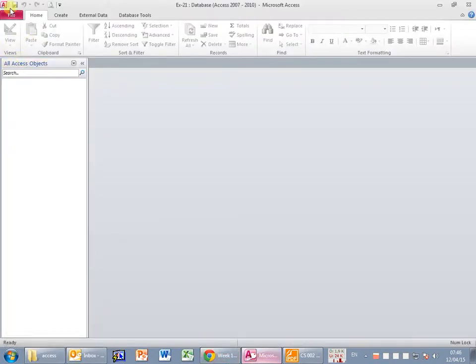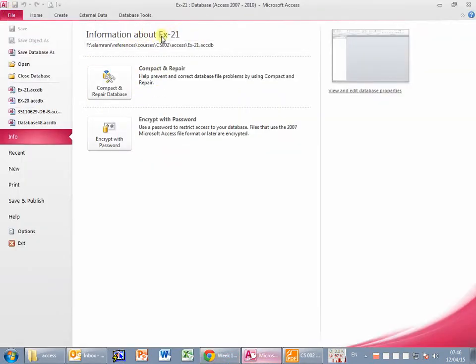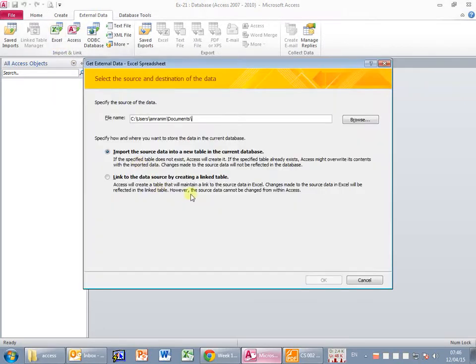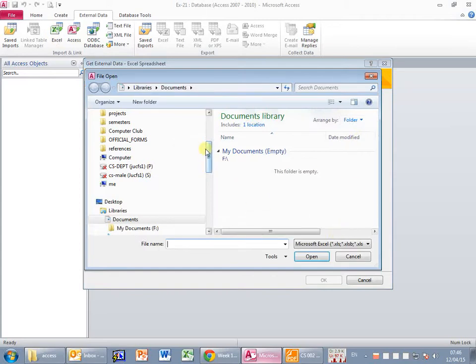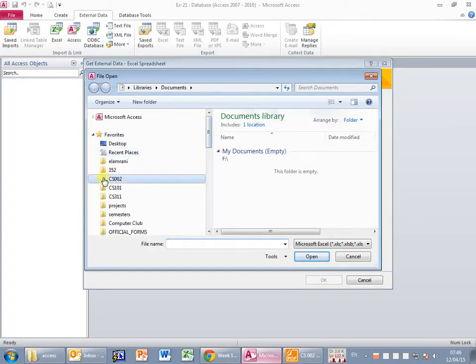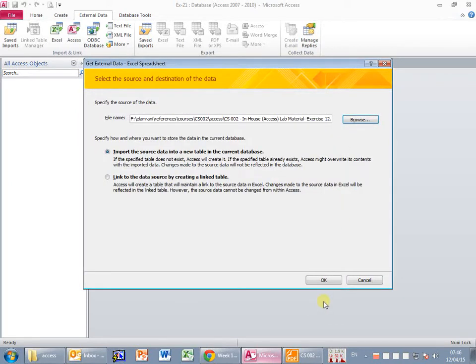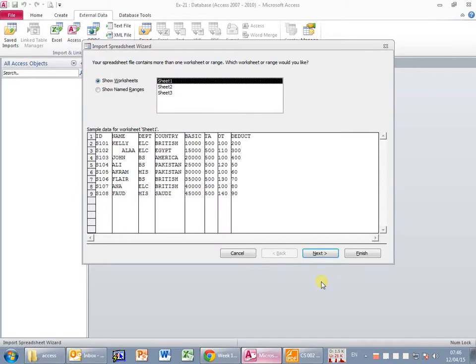I already created the file. I gave it the name EX-21 and saved it in this place just to save some time. Now I'm going to go to External Data, where I am going to import it from the Excel sheet. You can find the Excel sheet at the same place. This is for exercise number 12. I'm going to show you something new today which we did not see last time.